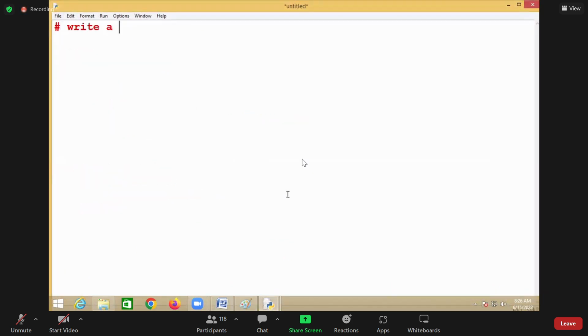Suppose, write a program to read 3 students and 3 subjects' marks and display. Suppose 3 students and 3 subject marks. I want to write a program to read how many students? 3 students. With how many subjects here? 3 subjects. Write a program to read 3 students and 3 subject marks and then display it.